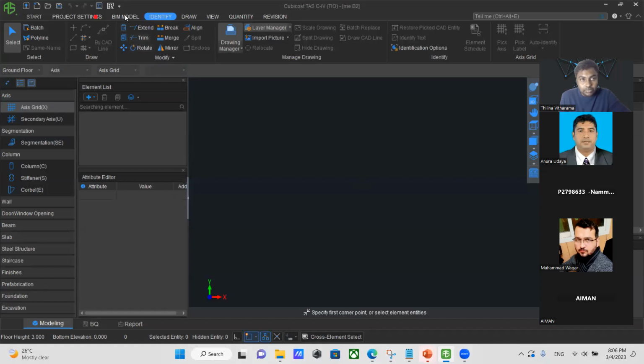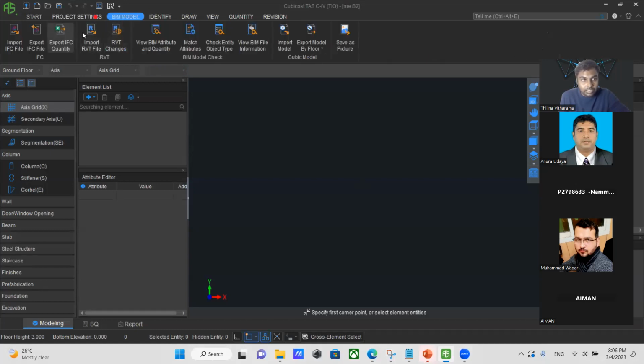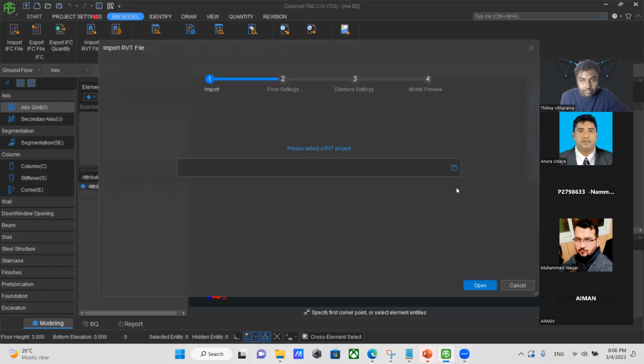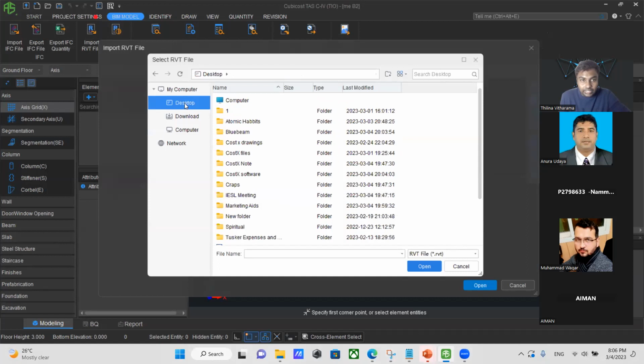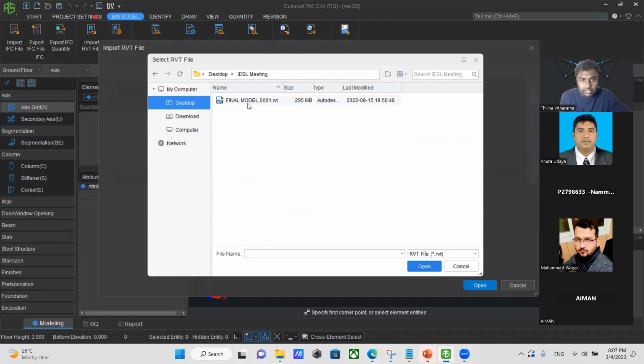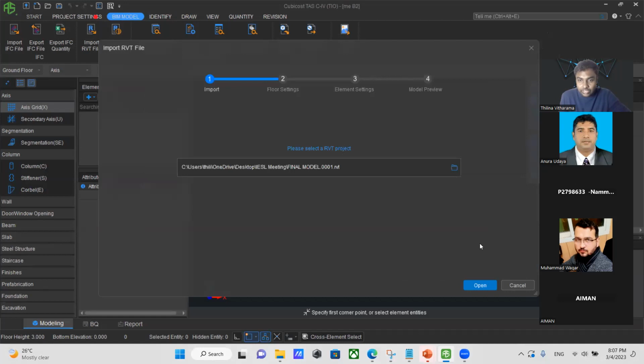Then I will click on this BIM model, then click on import RVT file, then click on this folder icon. It will lead to my desktop. I will go to my desktop, then to this ISL meeting folder, click on final model, and click open. I will click open again. Now the time is 8:07.